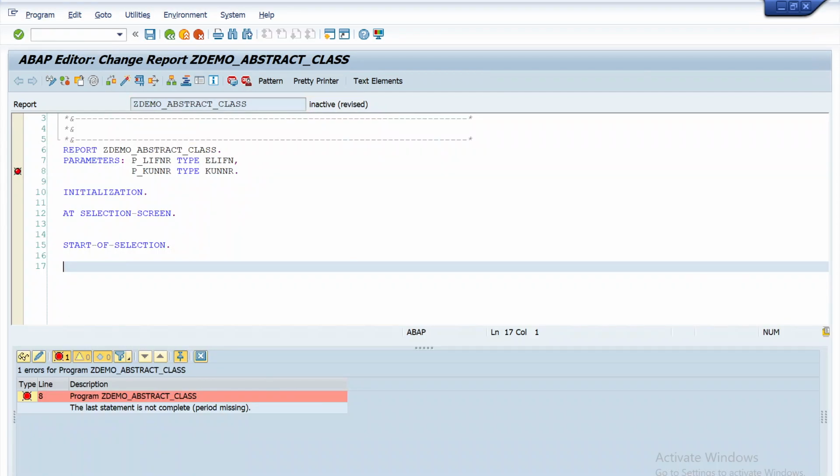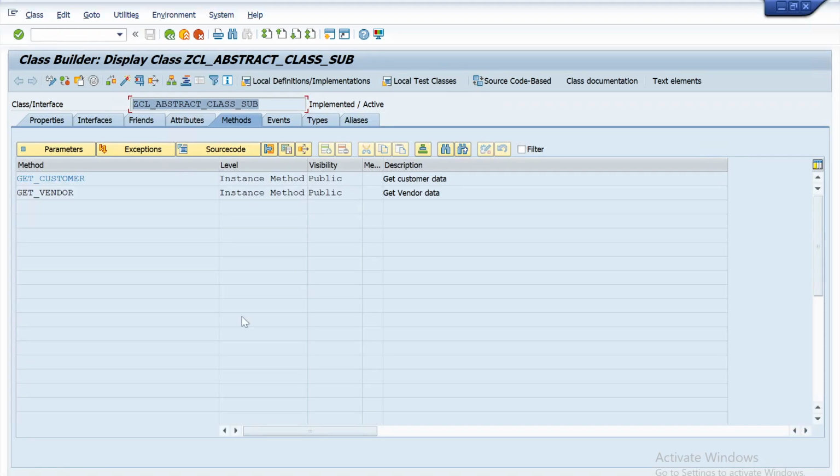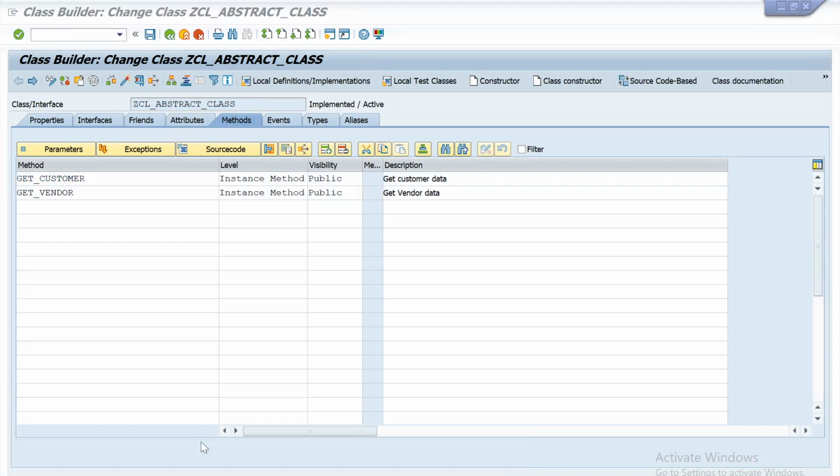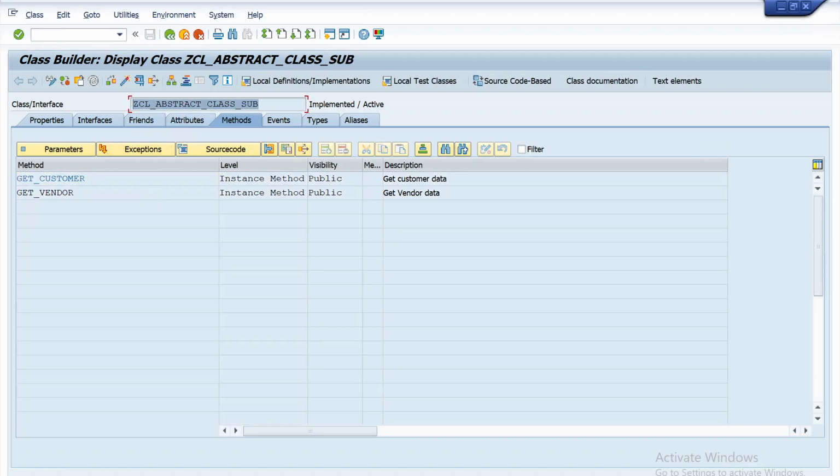How to create the object? Using new ABAP syntax. Obj equal to new class name, open brackets. We'll create two different objects, one for superclass and one for subclass.